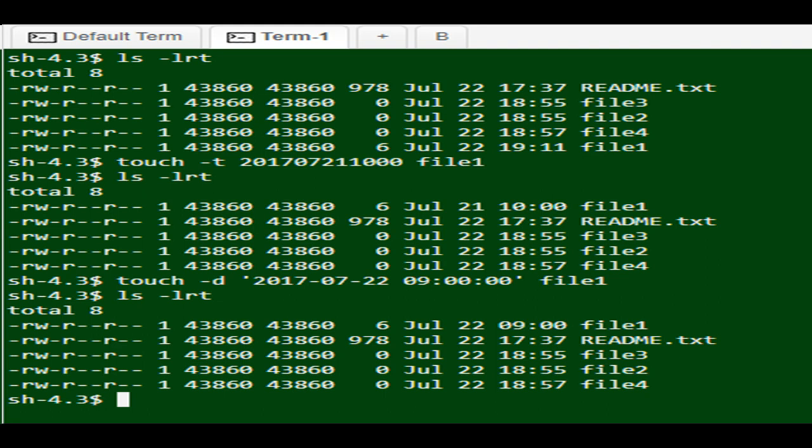Touch hyphen t and touch hyphen d both will make the same changes, but for touch hyphen t the format should be yy mm dd hh mm, but for hyphen d it should be yy hyphen month hyphen dd, then a space and hh:mm:ss. The formats are different, but both will do the same modification to the file.